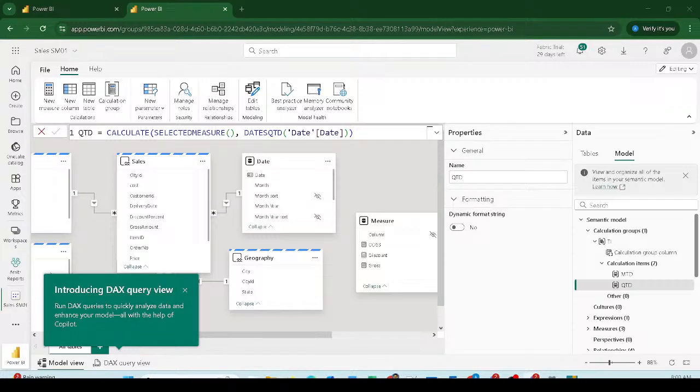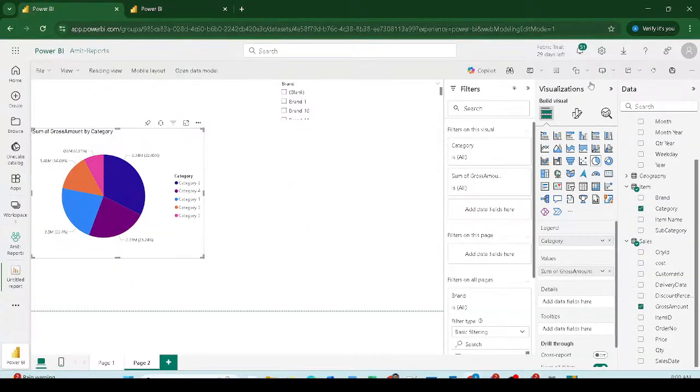Selected measure, we have to experience it when we go to the report, and whatever measures you have dragged inside your visual, for all of those it is going to create QTD and MTD. So to understand how selected measure works, let's go back to our report. We have 2 items. I go back to my report, and some of these visuals, the moment I refresh, may not work, so be careful about that. So I'm here on my second page. Luckily, this visual is still working.